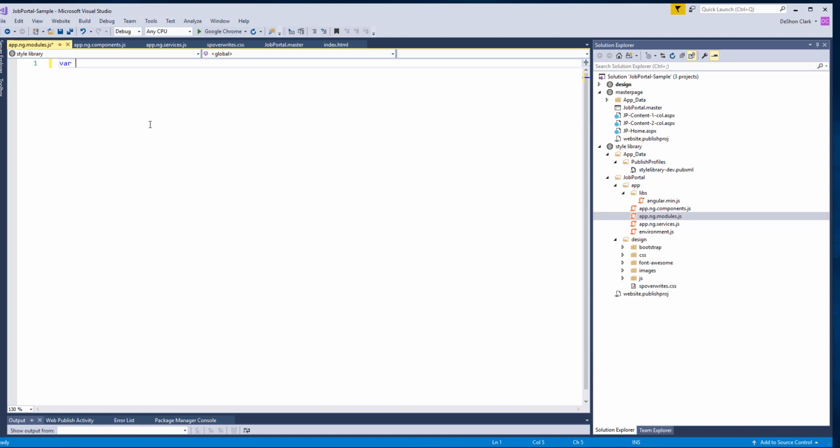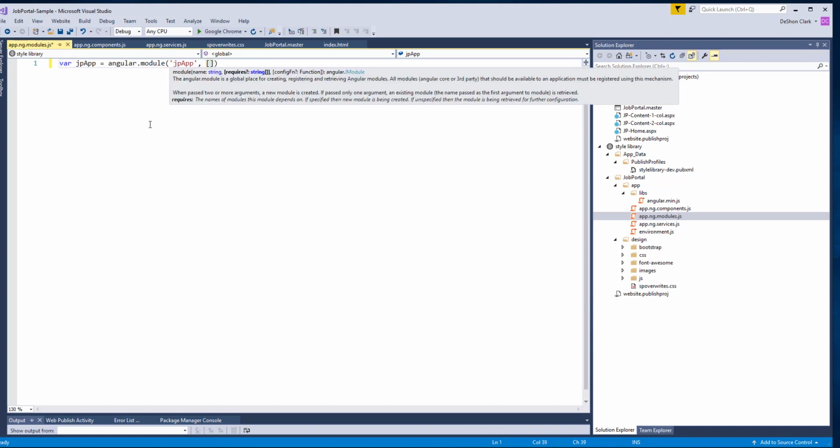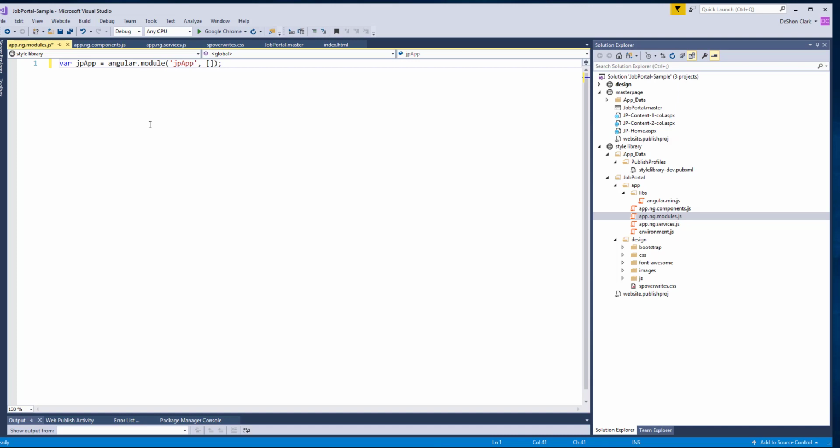This is the key piece for any AngularJS app. I'm going to set this to a global variable called JP_app. This is the Angular syntax that only works if you have the Angular library referenced, right? So angular.module, and you want to give it a name. This is going to be our JP_app, JP for job portal. Then you just pass it an empty array, and that's it. So now our Angular module is defined.